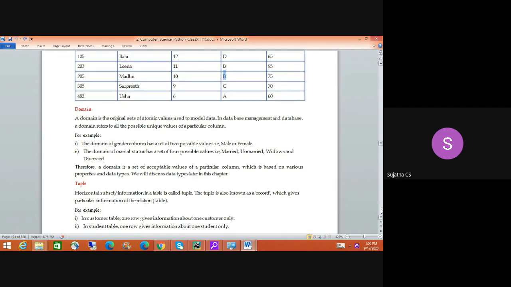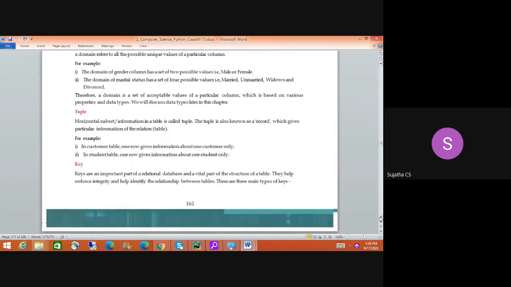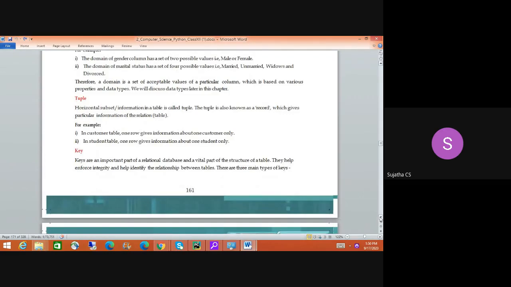Yes, ma'am. Here they have given a customer table as well. Key. A key is an important part of the relational database. I told you before, when I studied, it was only primary key and foreign key. Now it has been changed. I don't know when it changed. They have used different names and different meanings, but primary key is the common one. So the keys are an important part of the relational database.